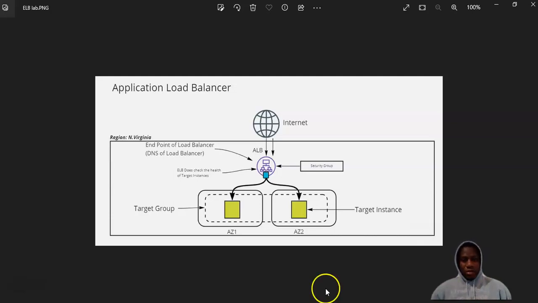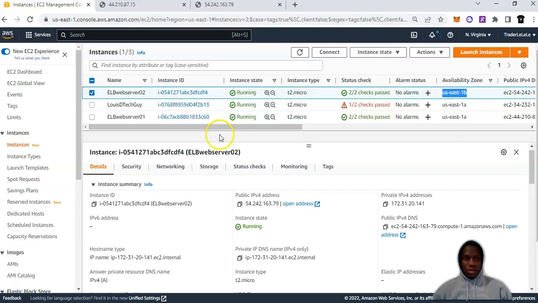Hello guys, welcome to part 2 of this hands-on lab on Elastic Load Balancer. In part 1 we configured the two instances. Right now we're in part 2. We're going to configure the Elastic Load Balancer, interface it with the internet, and see whether it's working. So let's get into it.